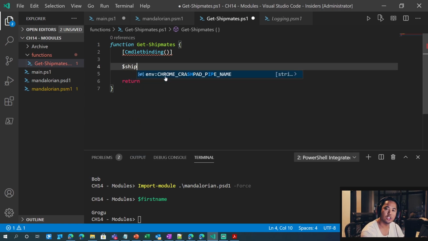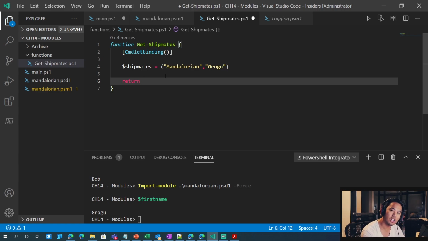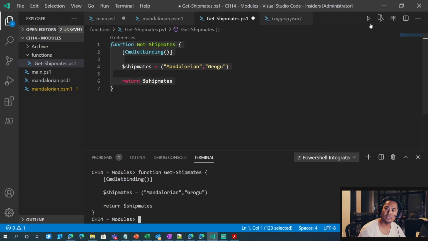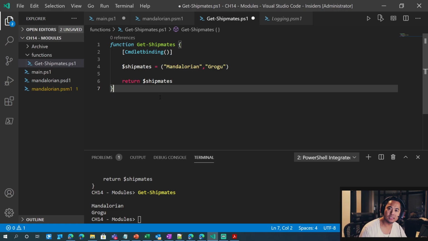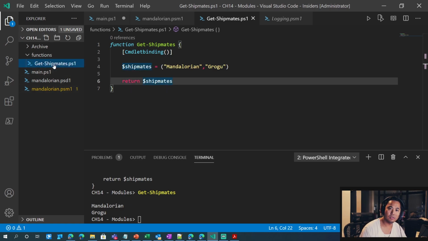We'll do an array. Shipmates equals, and we're going to do an array. Mandalorian, and we'll do Grogu as the other shipmate. Okay. Return shipmates. Okay. Now to test it, I'm just going to do it right here just to see if it works. Okay. So it does work. Perfect. And we're done there. We are done. So we're going to do Get-Shipmates.